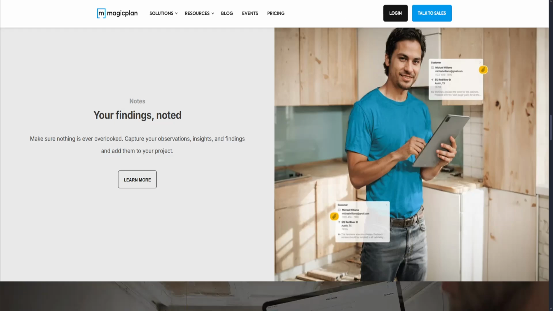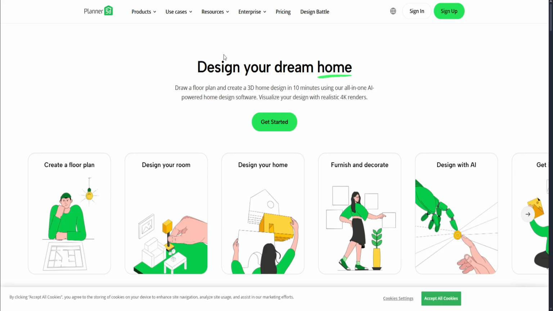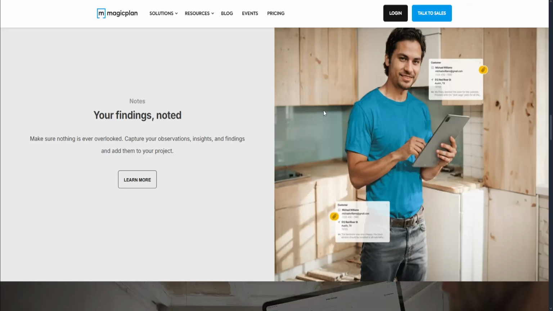So use Planner 5D if you're a homeowner, DIY designer, or interior enthusiast looking to visualize and decorate spaces with ease, and choose Magicplan if you're a contractor, inspector, or real estate pro who needs accurate measurement.